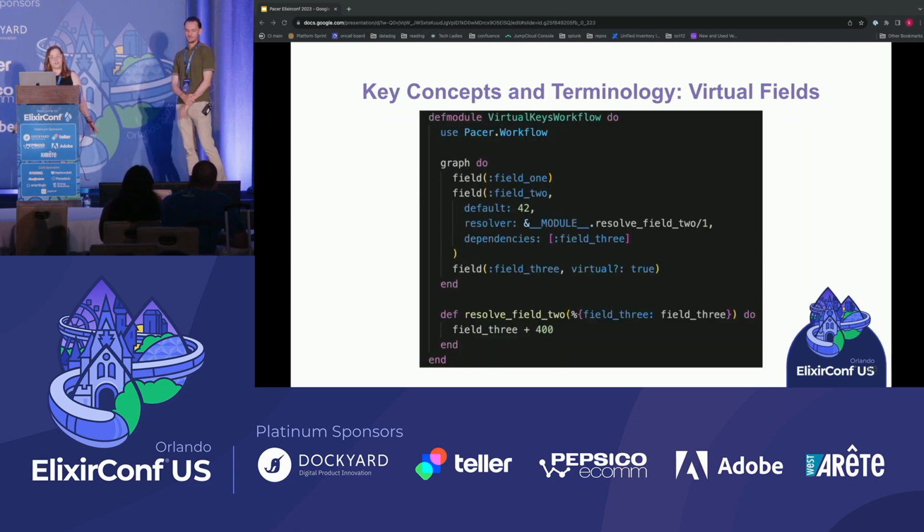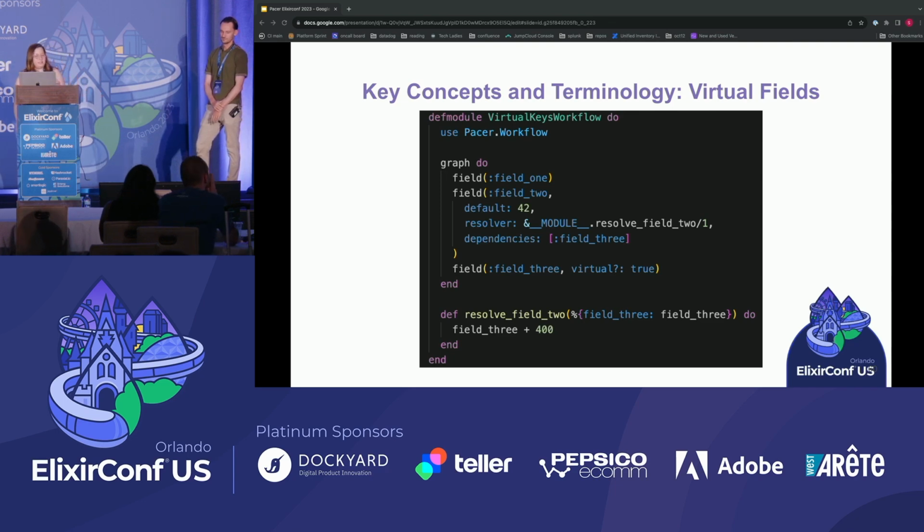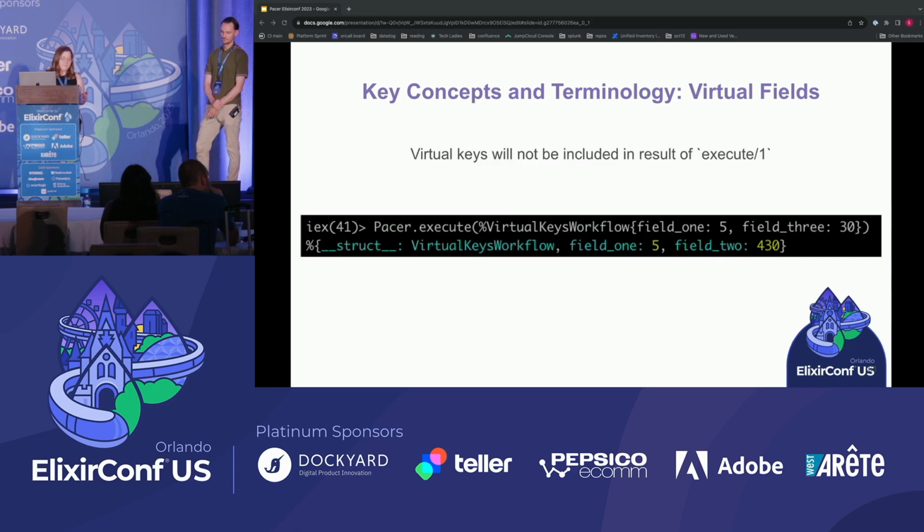All right, let's talk about virtual fields. Something that we ran into was you need a field to calculate another resolver, but you don't care about it in the end, right? So we added this option. It's defaulted to false. You can do virtual true, and as you can see here in our resolver for field 2, we use field 3. But since it's virtual true, it's not used in the result of execute. So we do Pacer.execute on that workflow. We have field 1 and field 3, and then we get field 1 and field 2 back. So you're saving some memory overhead there of not carrying those values downstream.